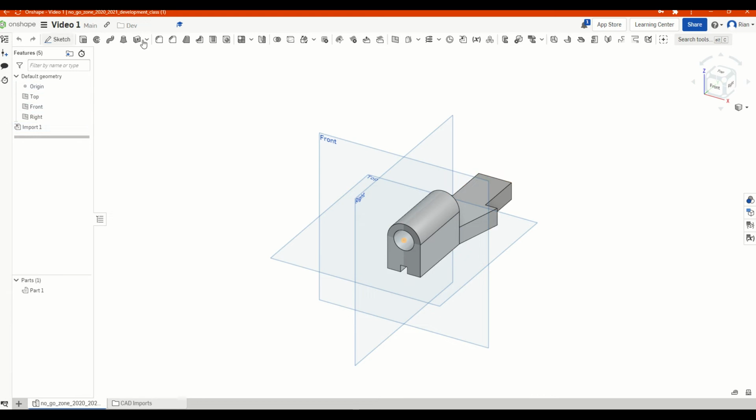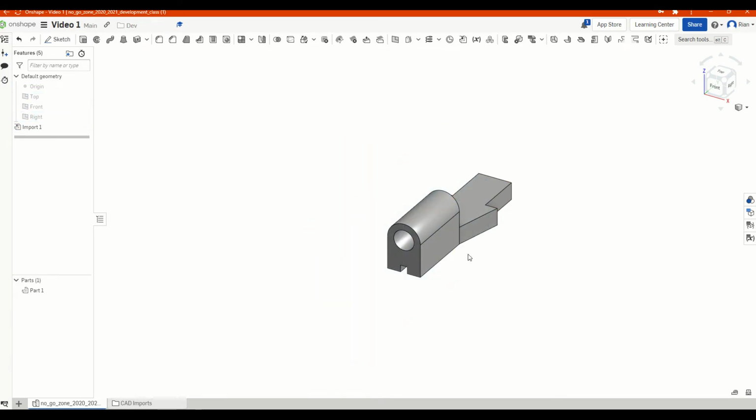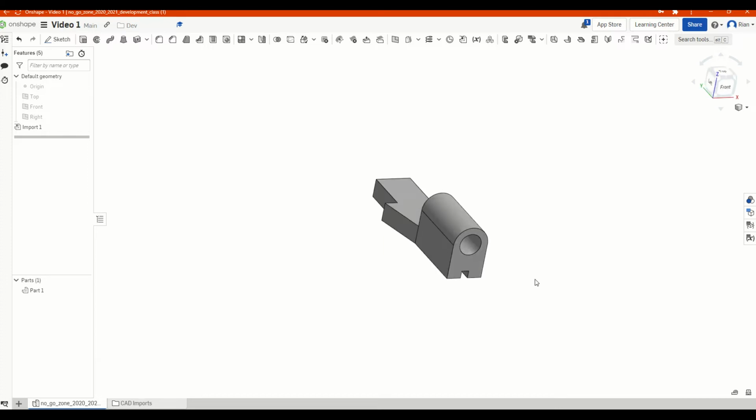And then we'll have a look at the taskbar. In the taskbar you have all your different features that you use for 2D and 3D modeling. And then down the side you have your features list, which shows all your features and default geometries. Default geometries are like the origin, which is 0, 0. You want to hide that. And then the top, front and right planes you can hide as well, because we already have a base to work off of.